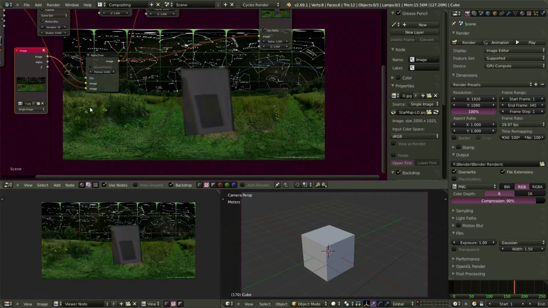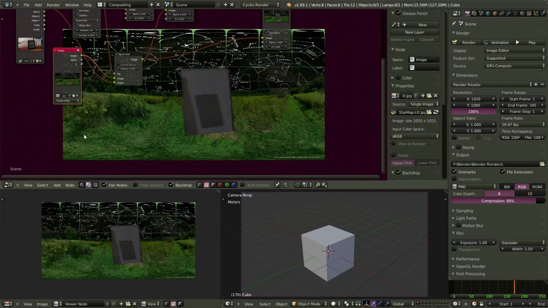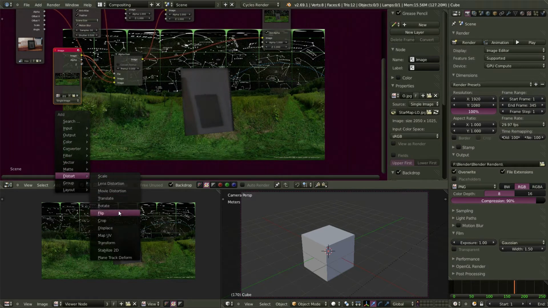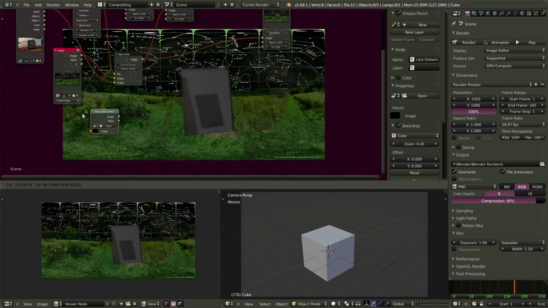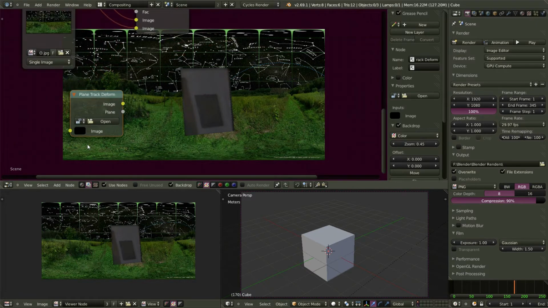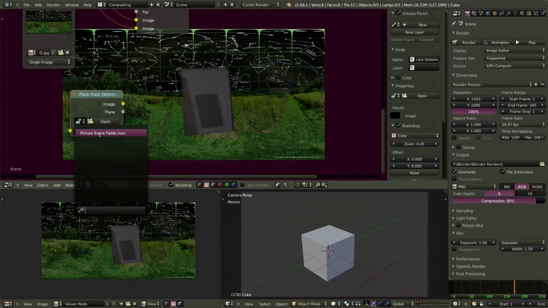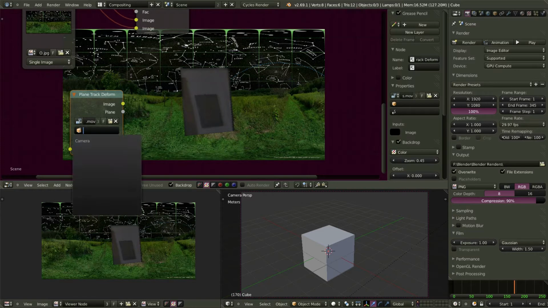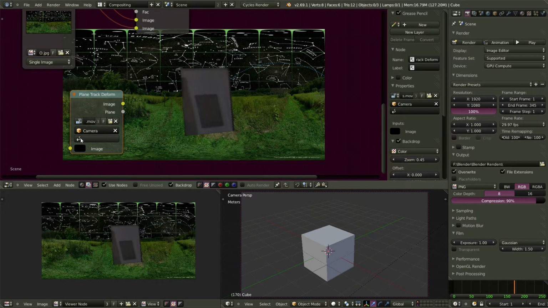Now let's go ahead and create a new node here for our corner pin. We'll go Shift Add, and under Distort, we're going to select the inexplicably named Plane Track Deform. This is a corner pin node. Let's go ahead and click on that, put it in place. If we zoom in on it, we're going to follow our data block hierarchy again. We're going to picture frame fields. That's the one we want. That is our footage data block. Then we select our object data block, which is camera. That's where we put our trackers. Then we're going to select our plane track.